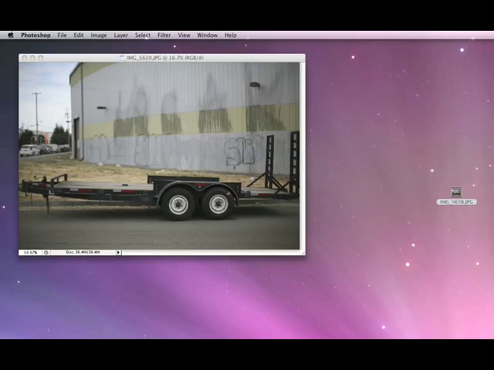Hello everyone, this is Tristan with a video tutorial on how to look at EXIF information that's embedded in an image. You can find out information such as the camera model used, as well as the lens used and some of the camera settings, which can be very handy.